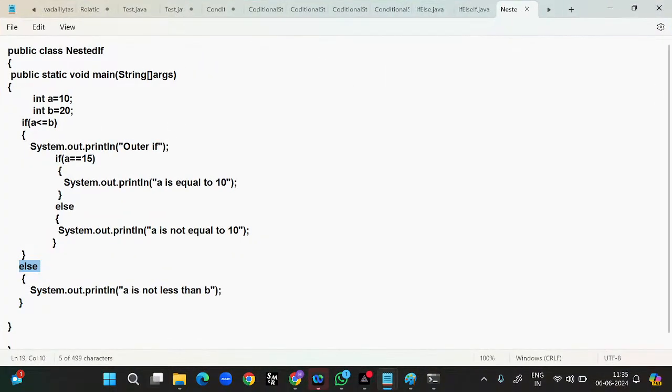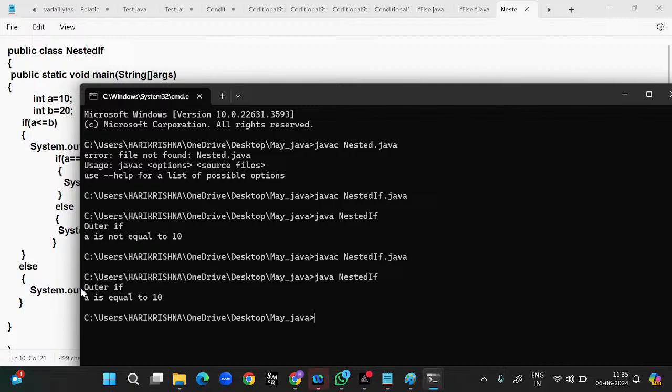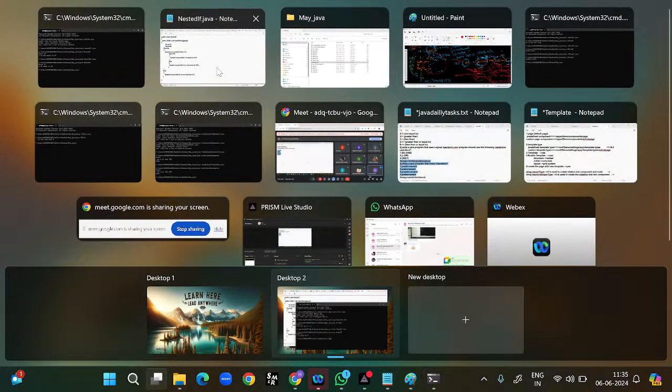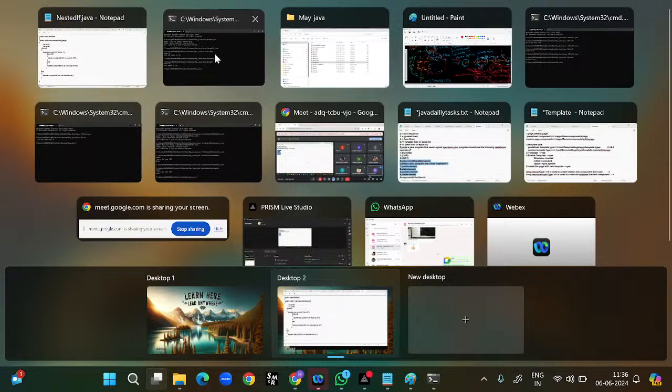If I take 10, then you can tell me what will be the result. I'm compiling the file. I'm executing the file. You can see a is equal to 10. Okay, here what I'm taking is a is less than or equal to 5. Then you can tell me what will be the result. The outer else block will execute.